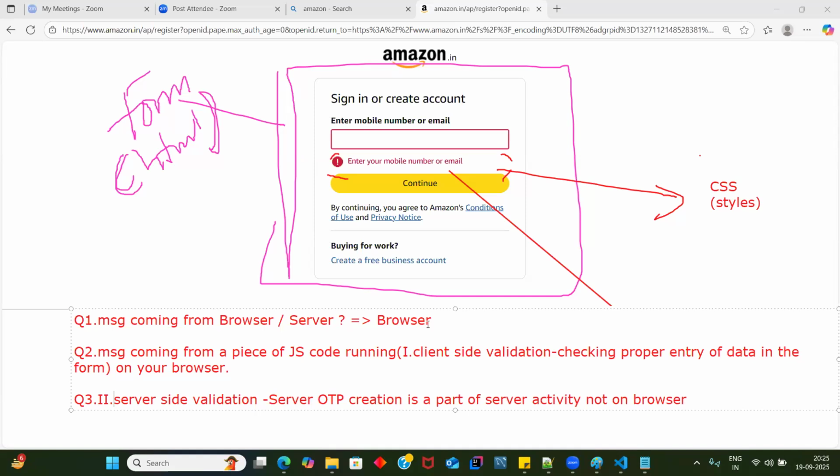Now let's talk about server-side validation. Server-side means you gave proper data, and the data reached the server. At the server, some activities happen. If you give an email, one OTP will be created and sent. If you give a mobile number, again one OTP is created and sent. Those are server-side activities, so that's what we call server-side validation. I believe everyone is clear on the difference between server-side and client-side validation so far.